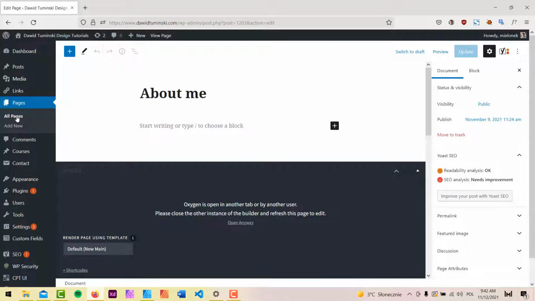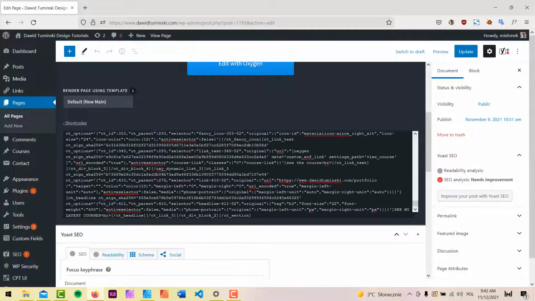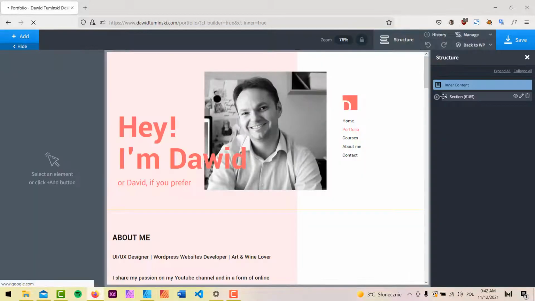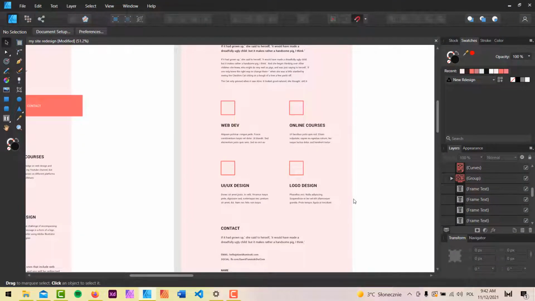And I believe that my shortcodes are still copied to my clipboard. So we can go, you know what? I think that for the contact, let's do the contact last. Let's do the portfolio for now. So I'm just going to hit edit and then go to shortcodes and paste them in again, update, and go to edit with Oxygen. And again, what I want to do is let me just consult my design.